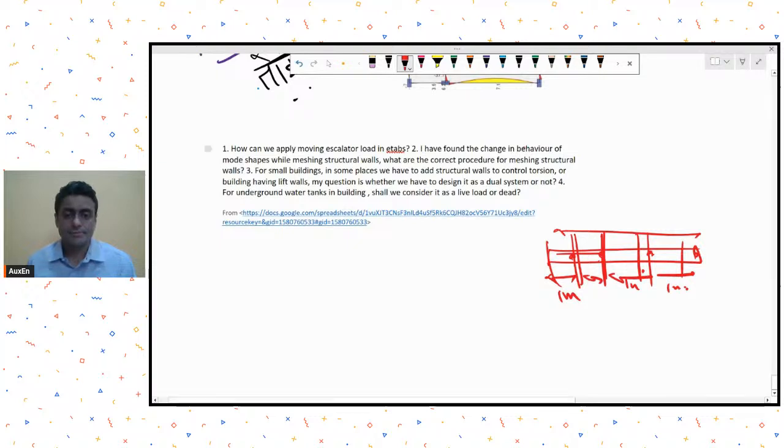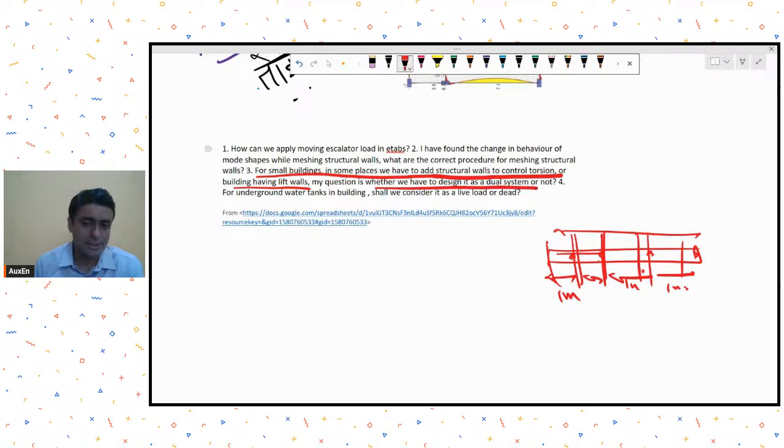Okay. The next question is, for small buildings, in some places we have to add structural walls to control torsion, or the building has lift walls. My question is whether we have to design it as a dual system. No, I don't think so. Just adding one wall does not mean it becomes a dual system. I may not say so.